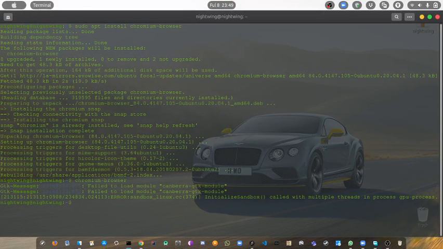So this Ubuntu version is Ubuntu 20, long time support.